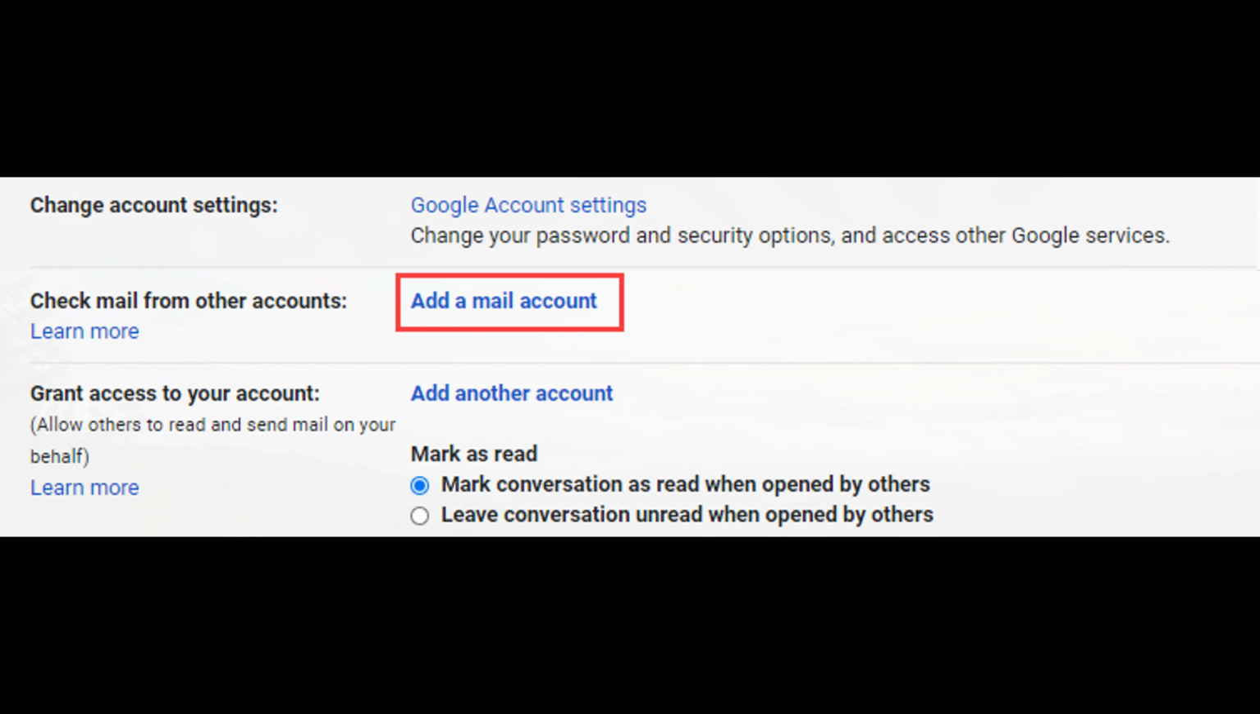In the Settings window, click on Accounts and Import tab. Scroll down to the Check Mail from Other Accounts section and click on Add a Mail Account. A pop-up window will appear. In the field labeled email address, enter the full email address associated with your Bluehost account, then click Next.